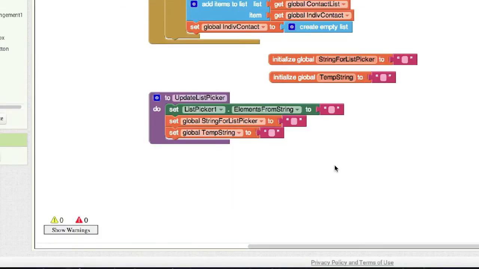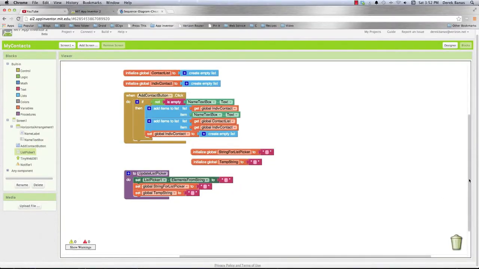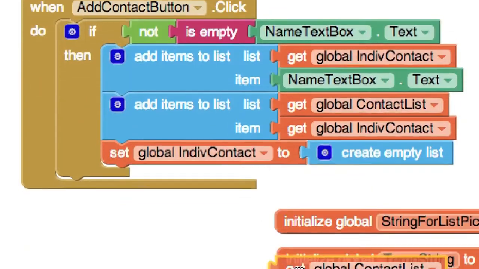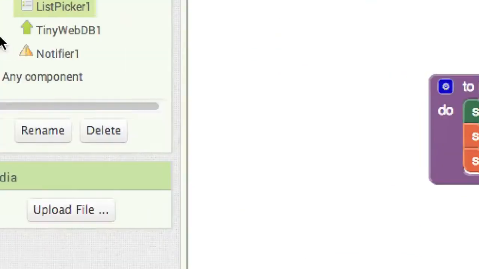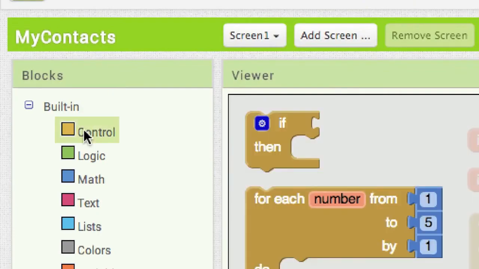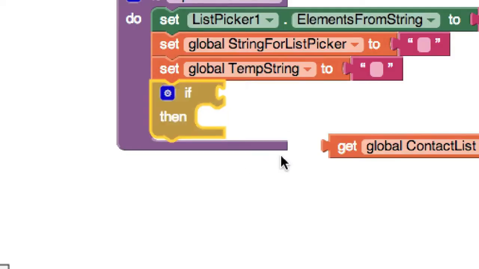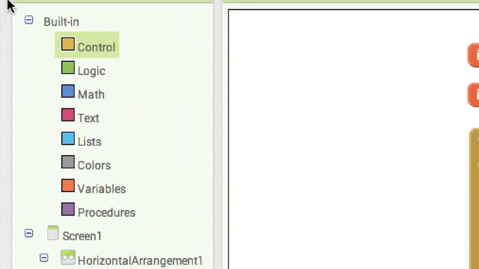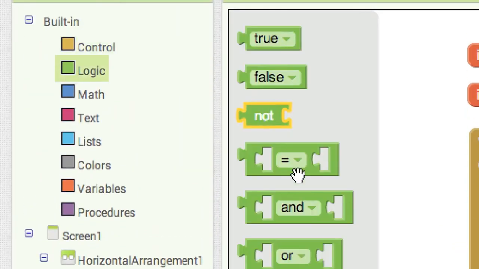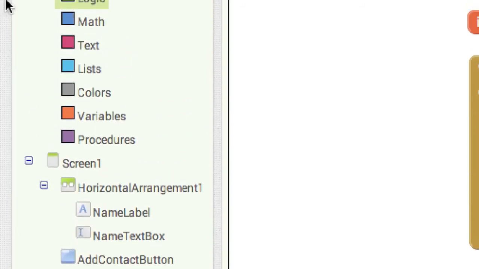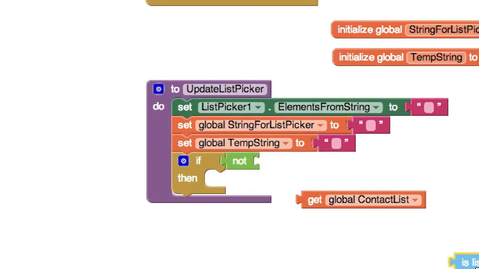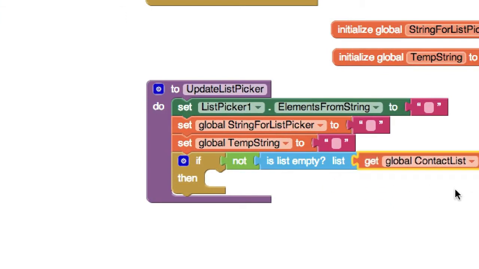There we go. Okay, then we said we want to verify that our contact list, this guy right here, isn't empty. So to do that, we're going to drag this down here, and we're going to go and get an if statement. If, drop that right there. And to check that it isn't empty, we're going to need a not, just like we had right there. Logic, not. If we want to check if a list isn't empty, we're going to have to go into the lists area, list empty right there, and then we're going to put this contact list inside of here.